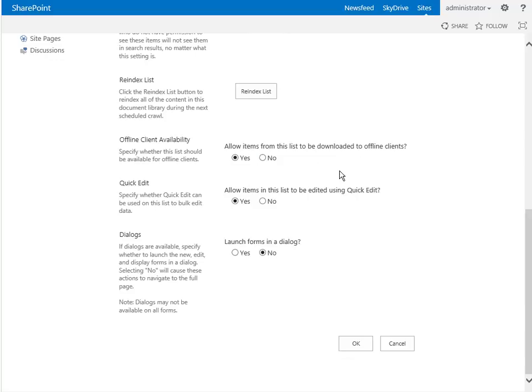And then we've got the offline client availability. Should they be able to be downloaded to offline clients? This is what we looked at with the taskbar. We said yes, it should be able to be pulled down to the appropriate offline clients, be that Outlook or Project, or exported to Excel, and allow the list to be edited using Quick Edit.